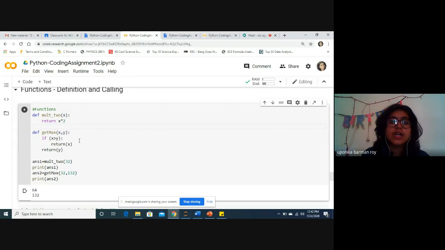It is having x and y. These are the two different arguments which are passed. Now within this function, I'm writing the logic of an if structure. And one more thing, not only for functions but for any kind of Python programming, the very basic thing that you have to keep in mind is indentation.